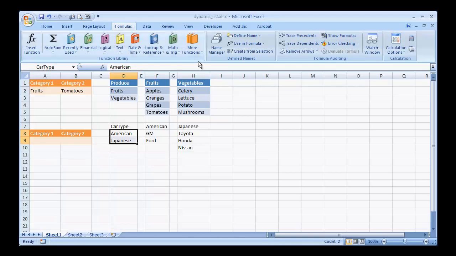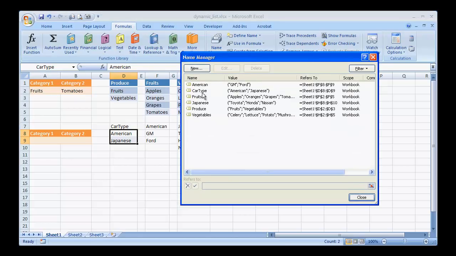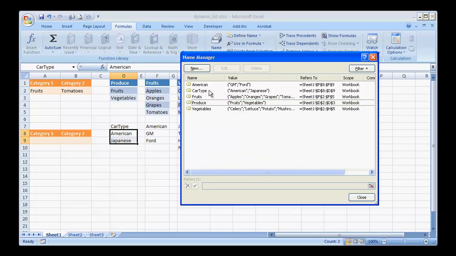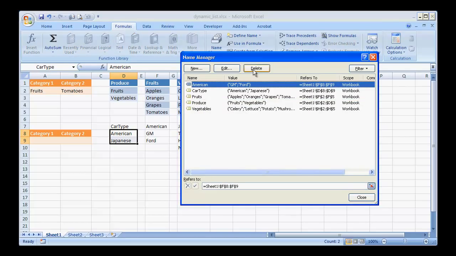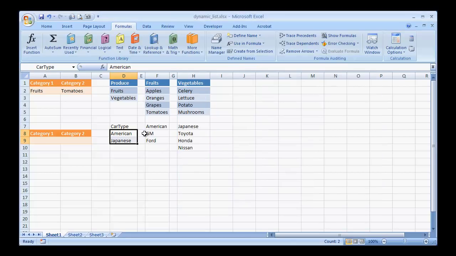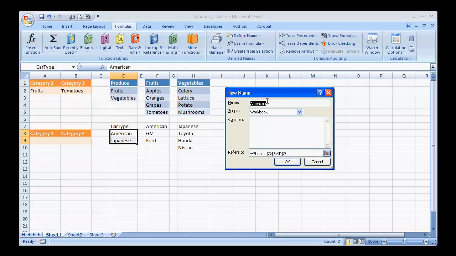As we can see here, I actually created this before, so it's already there. Let me go ahead and just remove those. We have Japanese here. Let me delete that. And then we have American. Delete that. So I'll show you how we're creating it. That's one way to create it, is to select it and type it in the name box. Or we can go under Define Name and create it. Give the name and select the cells that it refers to.